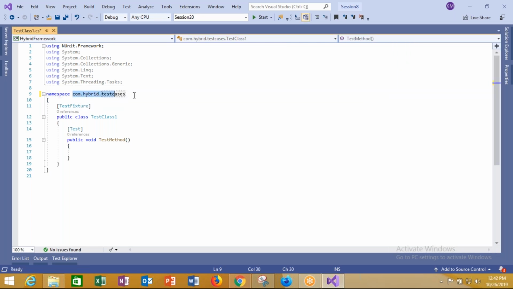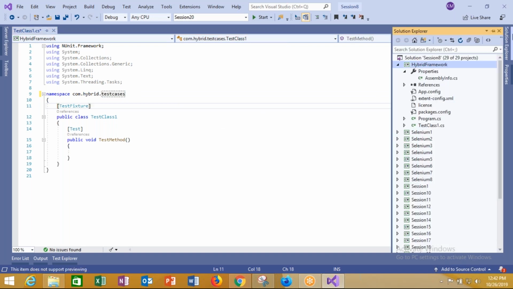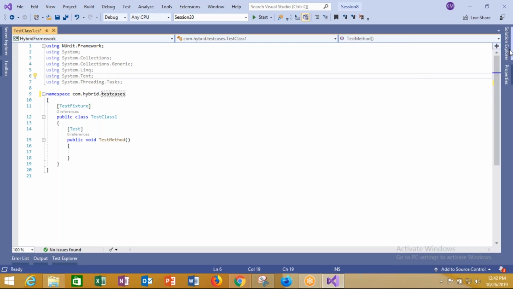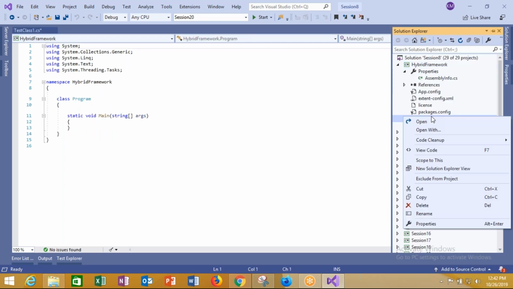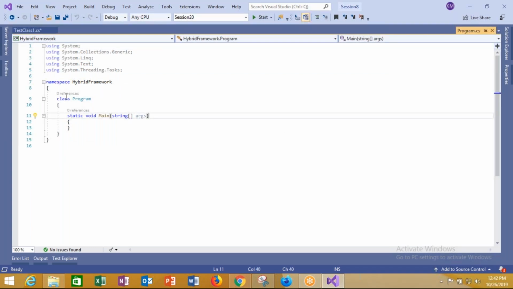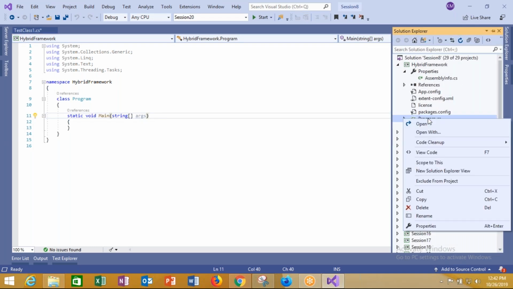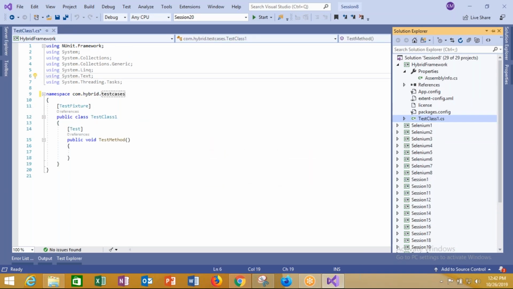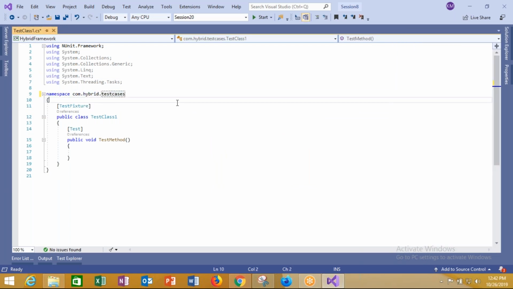So this namespace will only have test cases, and like this, you can have another test case. I can remove this Program.cs; I don't need that. Once you use the NUnit framework, you don't have to use the main method. The reason is very simple: NUnit internally speaks with the main method to compile your code and give you the result. So this is one namespace that you need to have.